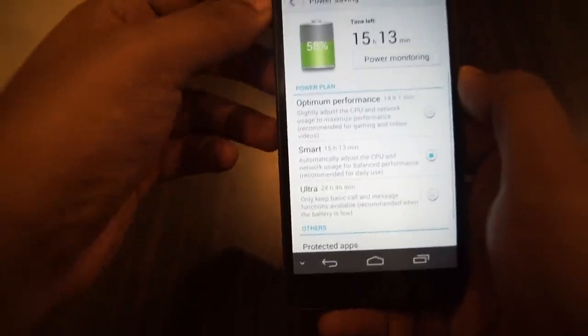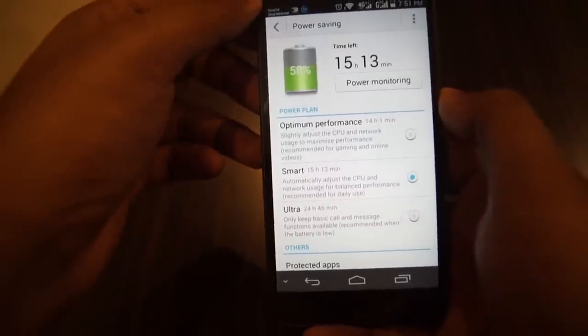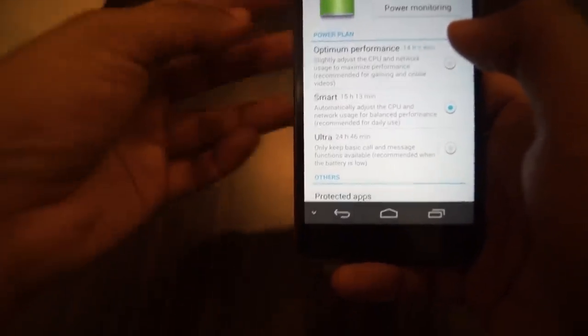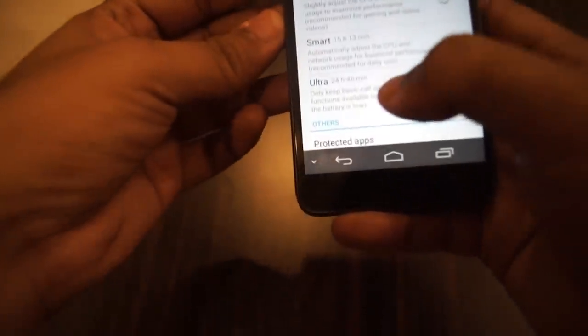And this has got power saving options as well, like the Sony Stamina mode. It's got optimum performance, which adjusts for best performance. Smart automatically balances between power saving and performance. And Ultra is something similar to the one on Samsung and other phones.